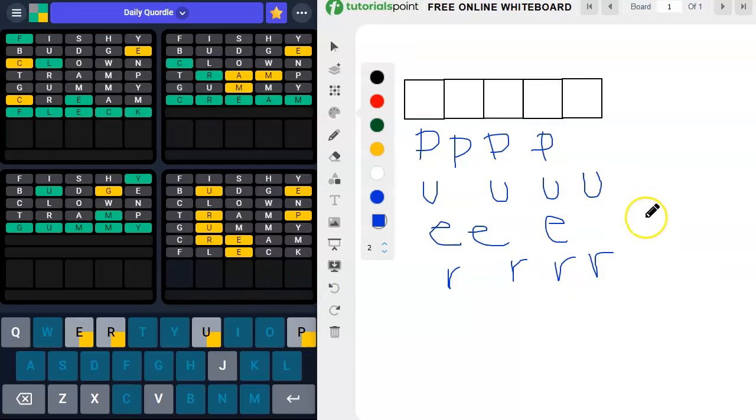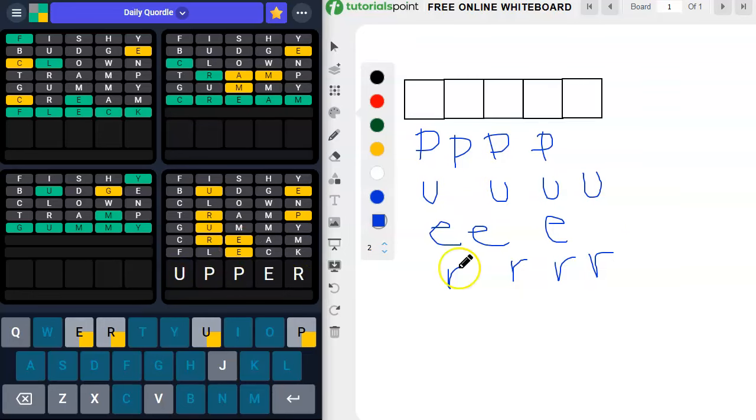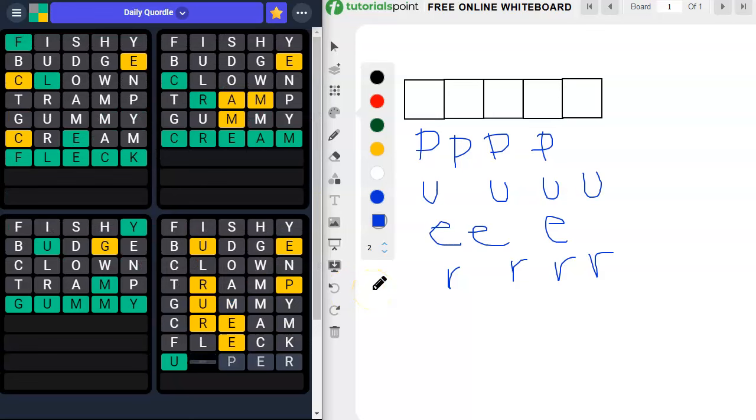What have we got? Upper. U-P-P-E-R. Oh, I think we got it. Just seeing it drawn out differently can help. So the U could go here, the P could go here, the P could go here, the E could go here, and the R could go here. If this isn't it, it's going to give us more information and exclusion, but I think this is it. There we go. Phew, got that one done.